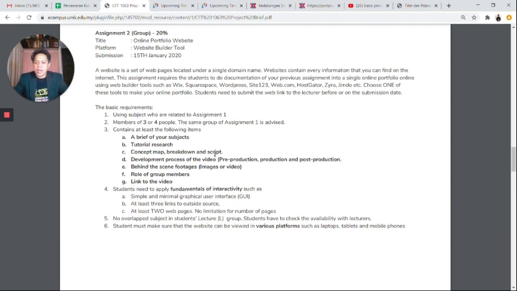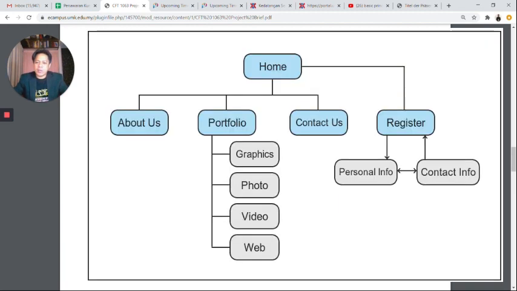Okay, and concept map, breakdown into script. So that one, the structure lah. I mean, I want to see the structure of the map. The navigation, the navigation of the buttons lah. Okay, the design. That one will be explained later in the class.